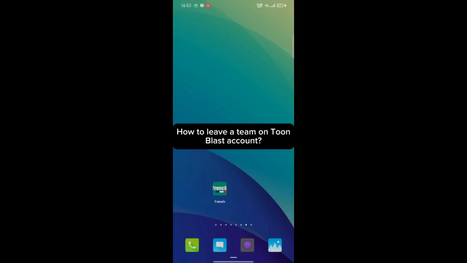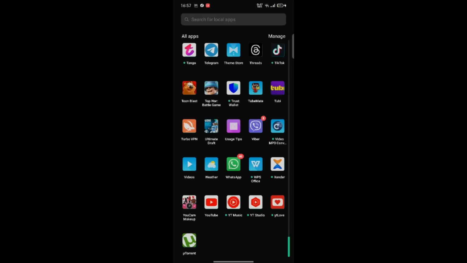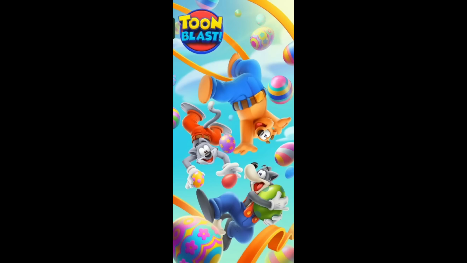In this video, I'm going to show you how you can leave a team on Toon Blast account. Keep watching the video till the end. To leave a team on Toon Blast account, firstly go ahead and launch open your Toon Blast application. The home page of Toon Blast application will appear on the screen.